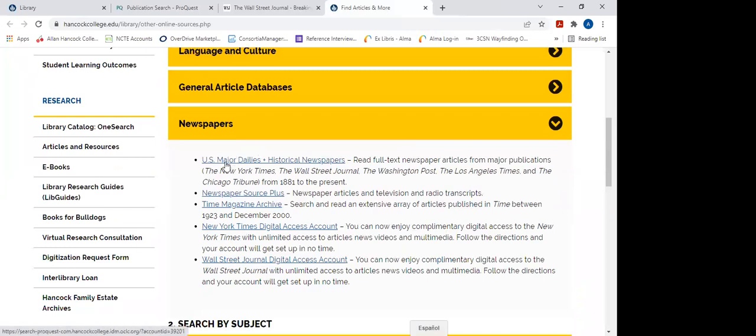Let's look at the first newspaper database now, U.S. Major Dailies plus historical newspapers. And if you click on that, it will open in a new tab right here.